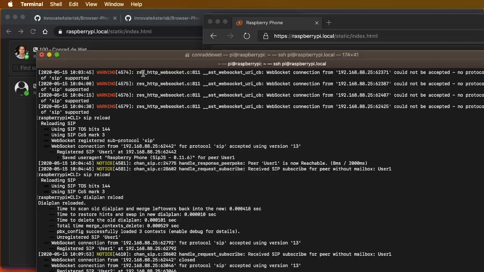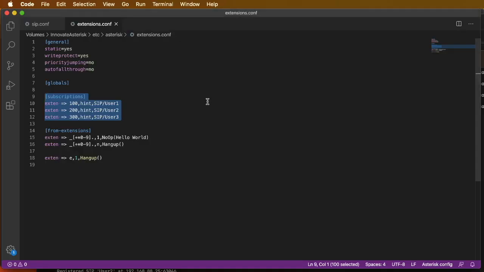If we try and dial, we will get an error by way of our dial plan. Well, not an error, it'll just hang up. Anything I dial from extensions says no op, hello world, and hang up. So a good sort of start.